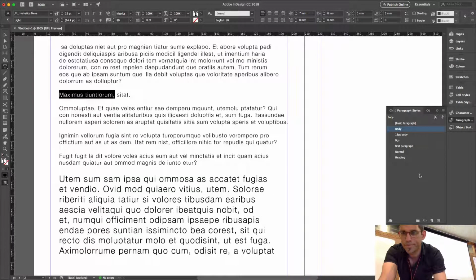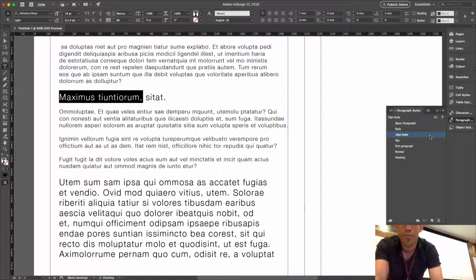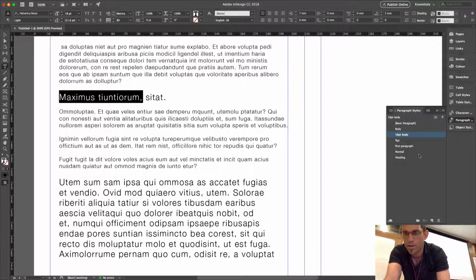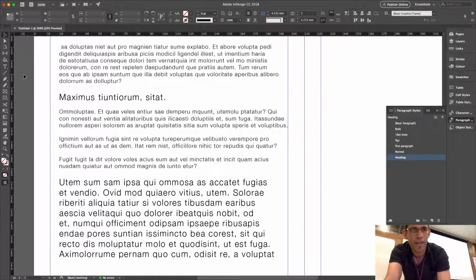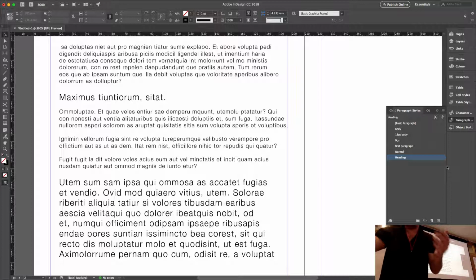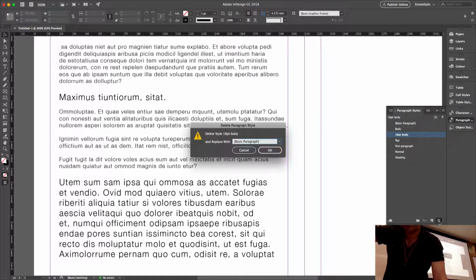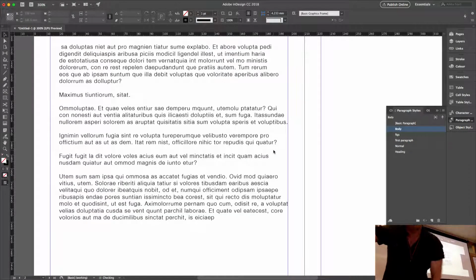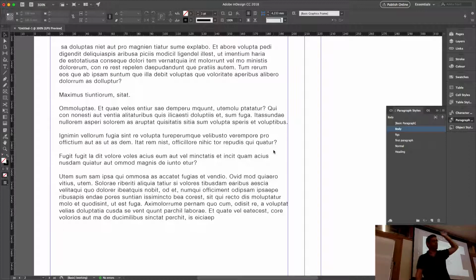All right. If you decide that 18 point body was a really bad idea, oops, let's leave that. Just remember, get into the habit of, if you're going to edit these, make sure you don't have any text selected. So if I go, don't like 18-point body, that was a bad idea, you can delete it. And it'll say, well, if you delete it, what are you going to replace it with? I'm going to replace it with body. Cool. And now all of the 18-point body text has disappeared and it's been replaced with body.